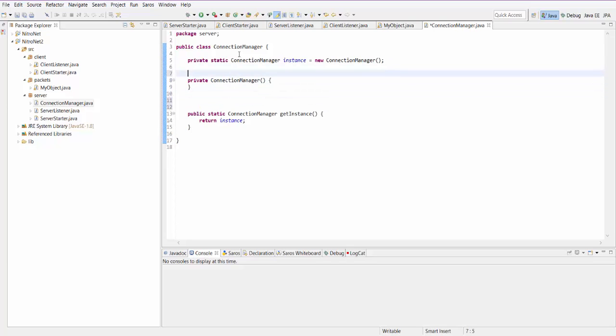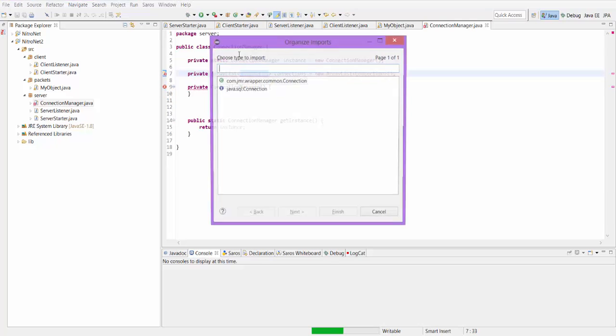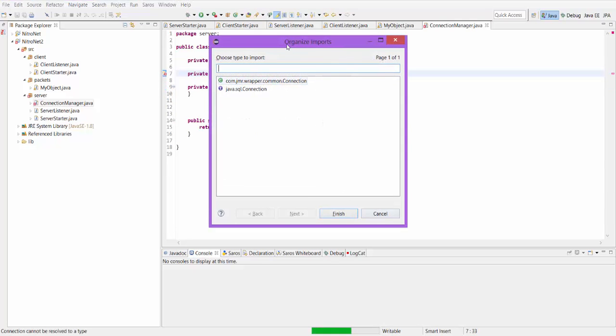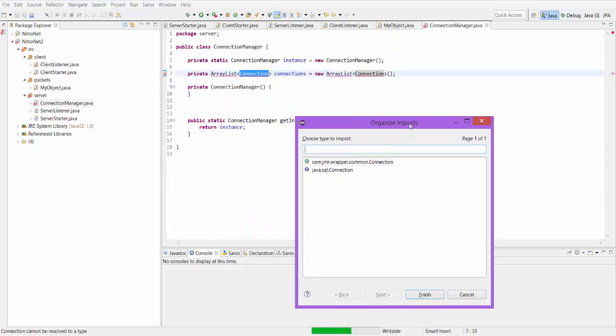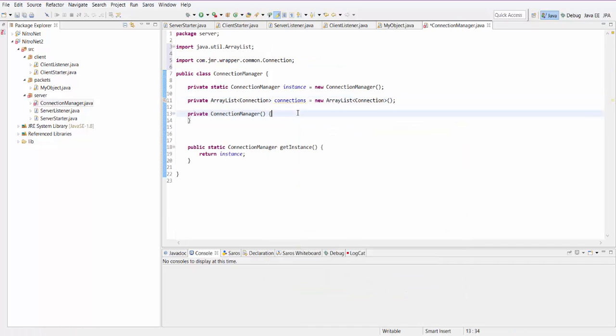So the first thing we're going to do is create an array list which will hold the connections that have been connected. So we're going to create an array list of type Connection with the connections, and we're just going to create that there. And I'll go over what we're going to be doing with this. I'm sorry, we also have to import the Connection class. So it's going to be from this package here.